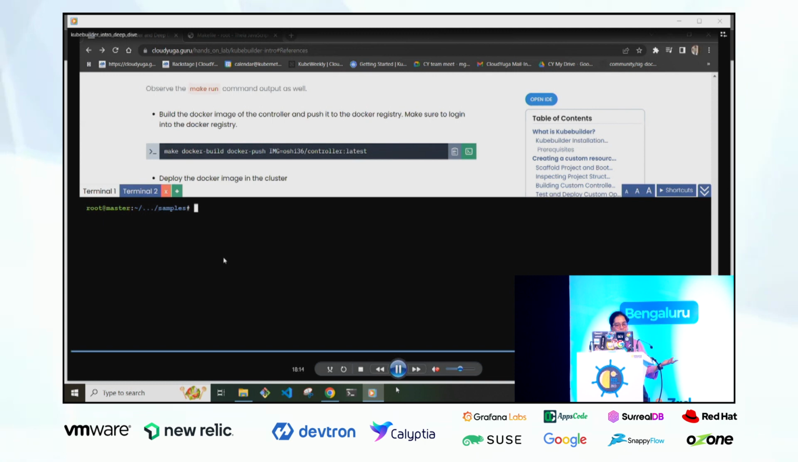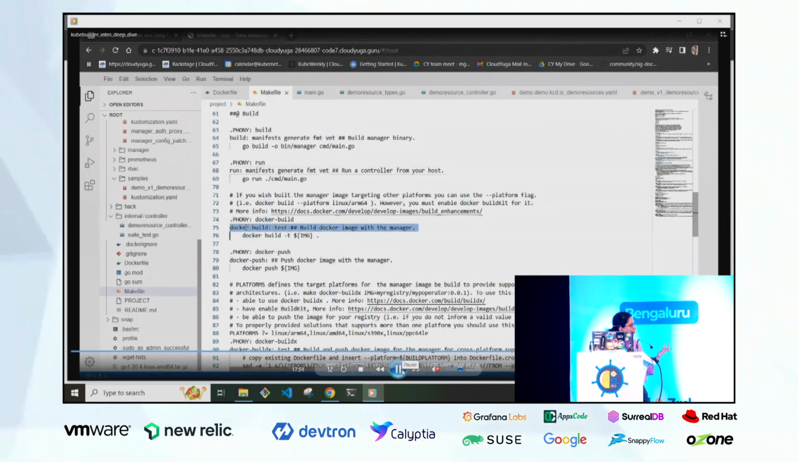After proper testing and all these things, you can execute the make docker-build command and all these things, and log in to a Docker registry to push it to your Docker Hub.